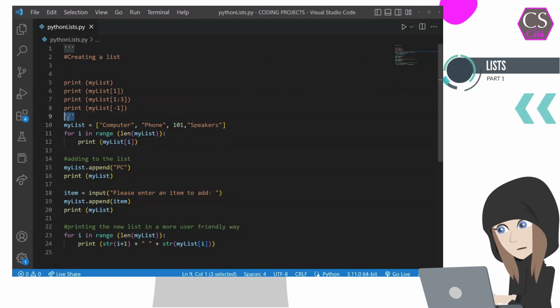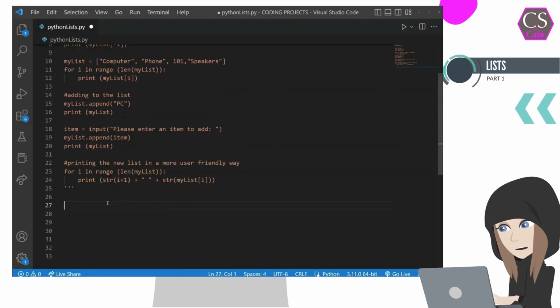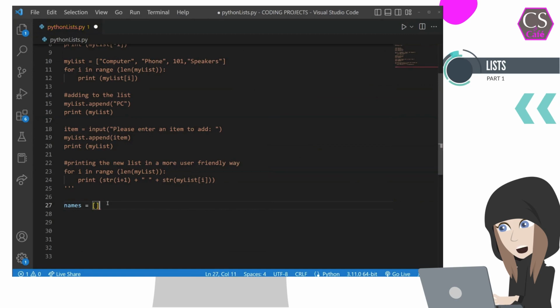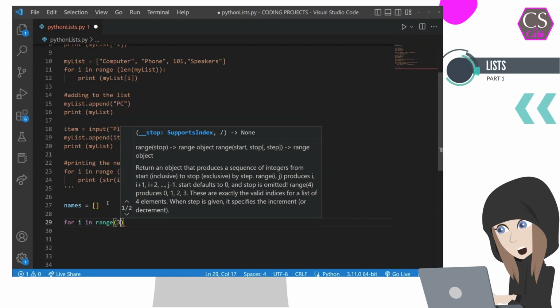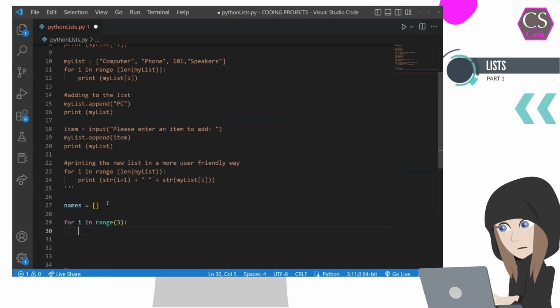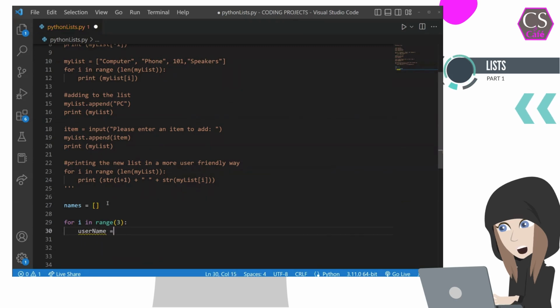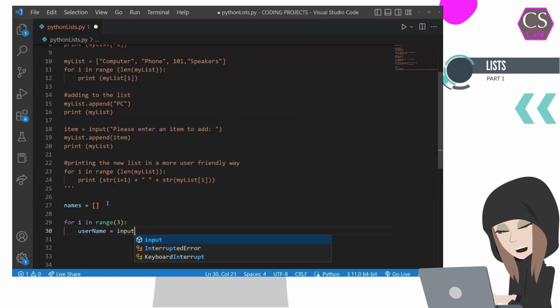Moving on, let's comment out this code and take a look at using a loop to populate a list. Firstly, I will create an empty list by simply leaving the square brackets empty. Then to demonstrate this, I will create a for loop that loops 3 times and asks the user to enter a name. After the name has been entered, I will use the append method to append each name entered to the list.